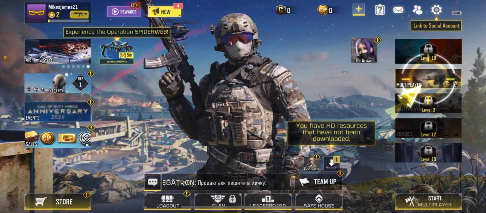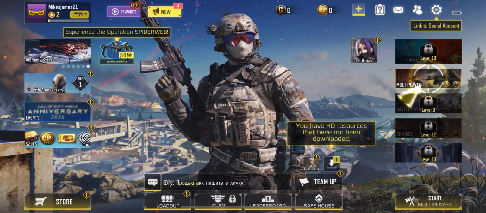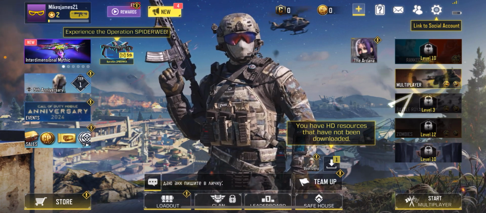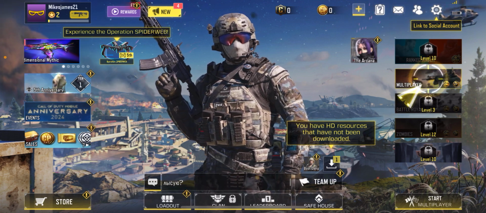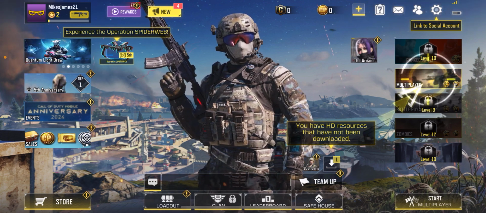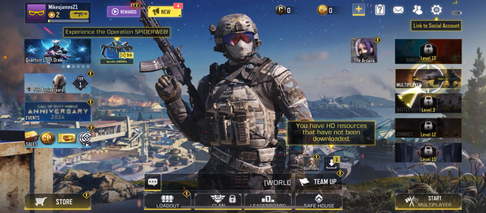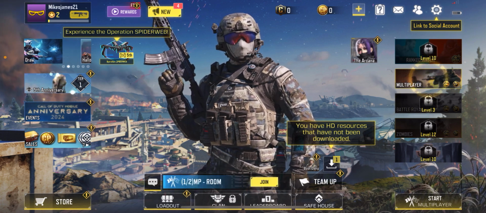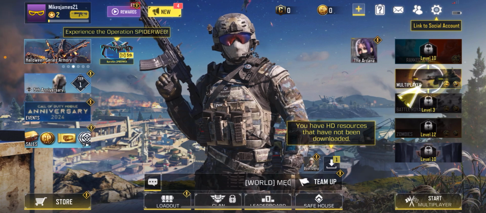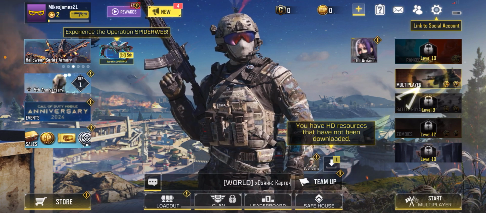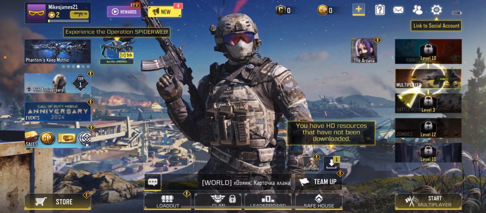But now guys, let's see what we actually have in front of us here. In the top left corner, we have, as you can see, the achievements. In the bottom left corner, we have the store. In the top right corner, we have the settings. And in the bottom right corner, we have the start, where you can go and start a game, of course. But now, guys, let's see how you can actually go and set a profile picture in Call of Duty Mobile.